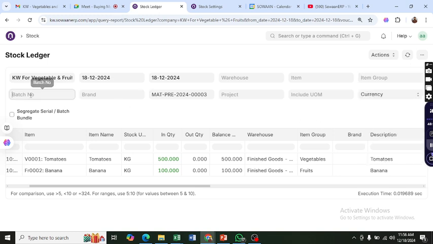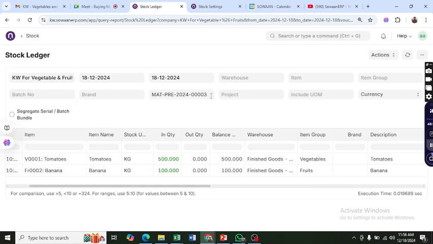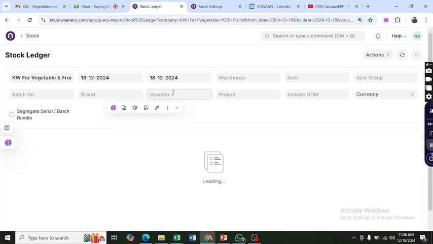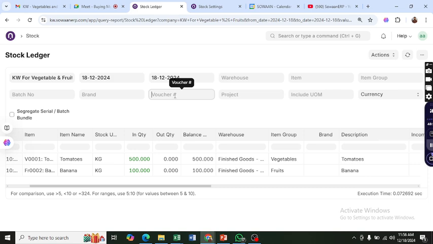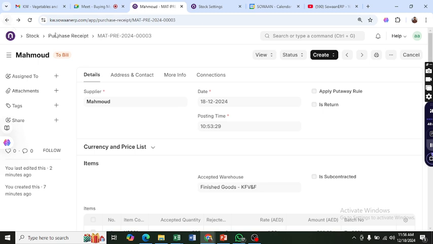Similarly, here it is the batch number. If you want to see how the batches are moving, you can do it like this. This is the voucher number. Here you can enter the voucher number, for example, of the receiving document or of the delivery note. The system will then generate this report for you. So this was the stock ledger report, and we have done the receiving for this document.